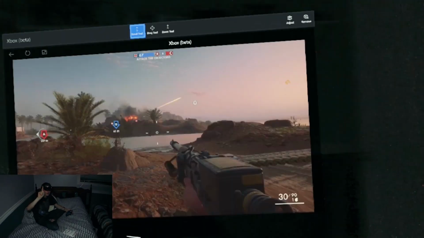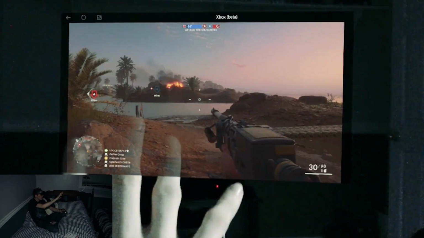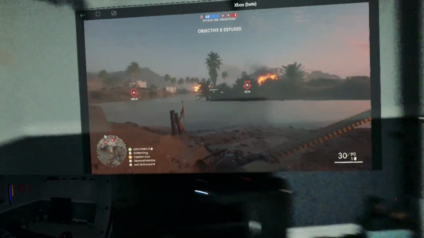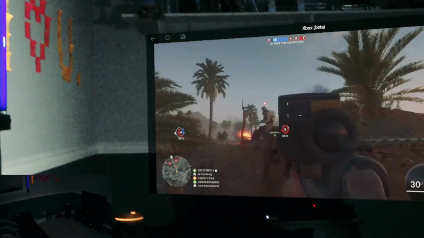Alright guys, we're gonna do one of our first pros to playing on the HoloLens. You can just see right now how big of a screen I'm playing on. I mean, it takes up almost my whole wall. And it runs just fine. It's huge.